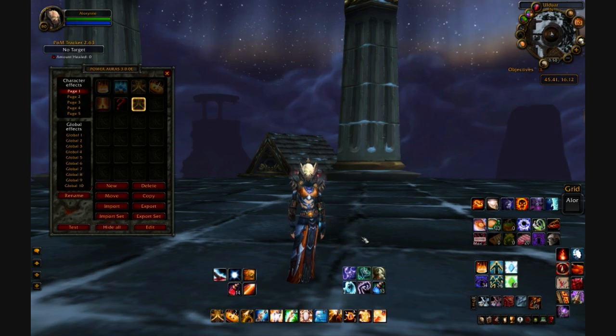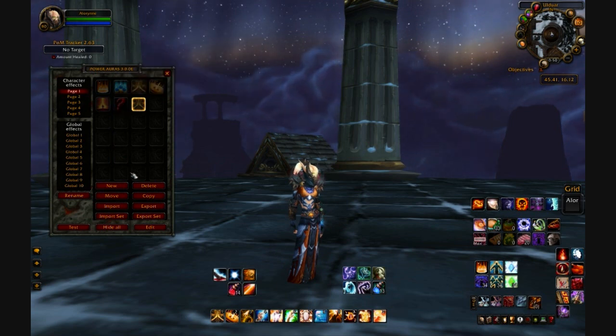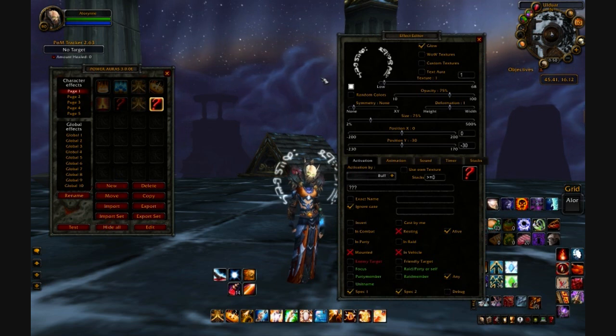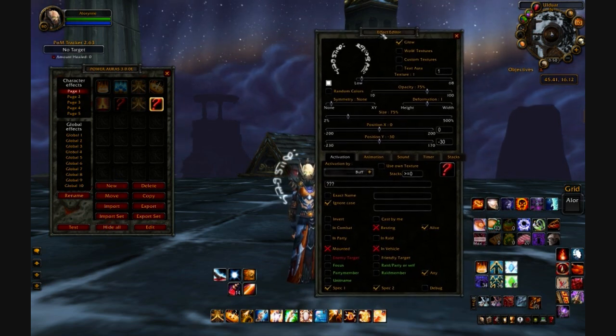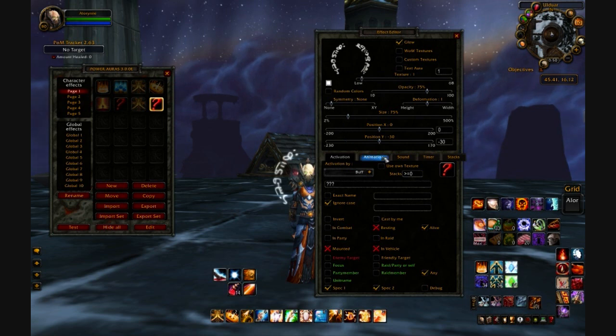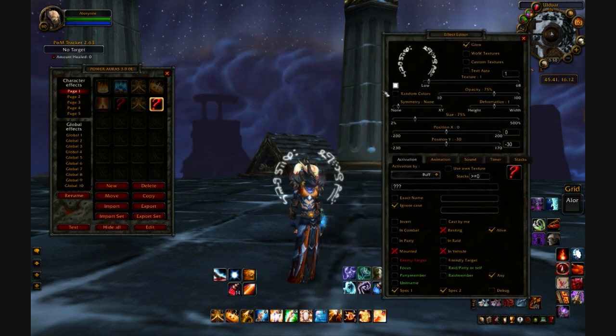And as you can see, I already have a couple of my own auras set up, but let's assume that you have a blank slate and we can just start something new. So let's go ahead and click new, and what this brings up right here is the editor. The top portion of the editor is pretty much where you can customize the look and feel of what's going to be showing right here.